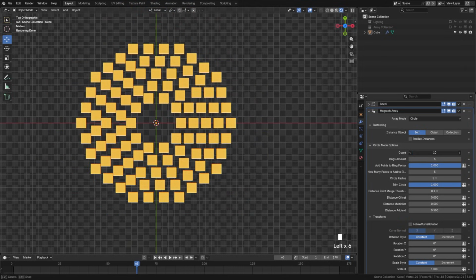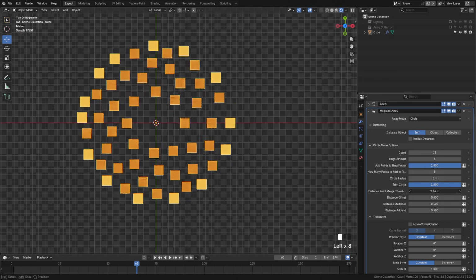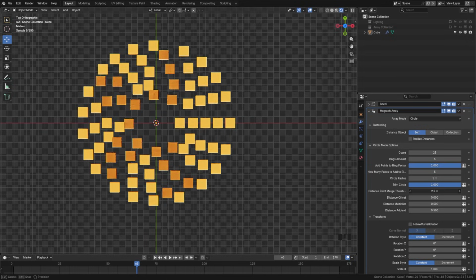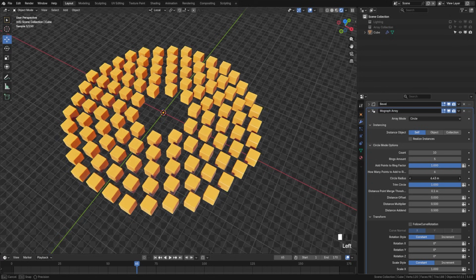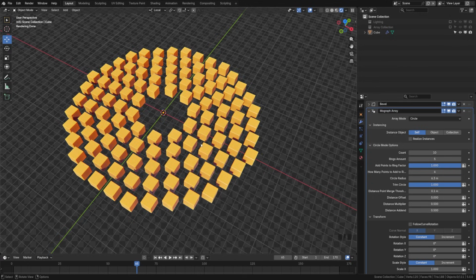And if you're setting a particularly high count, for example, let's say 25 here, we actually have a distance to merge where you can turn this up and merge points that get too close to each other to try and clean up some of your more complex radial arrays. Now we have the option here for a circle radius and determining the size of the inside circle radius.